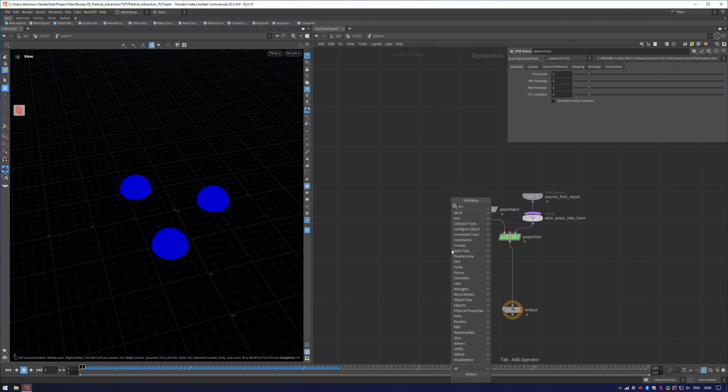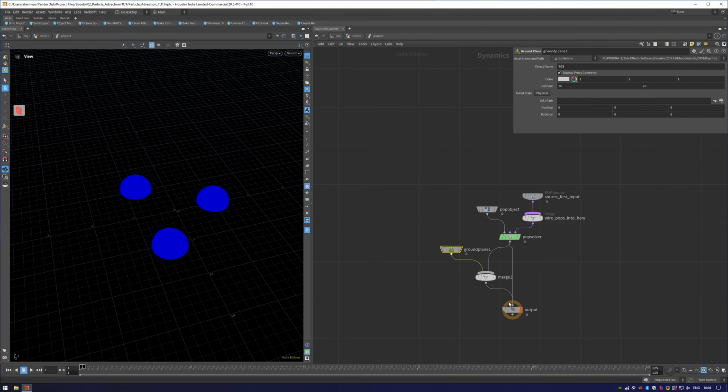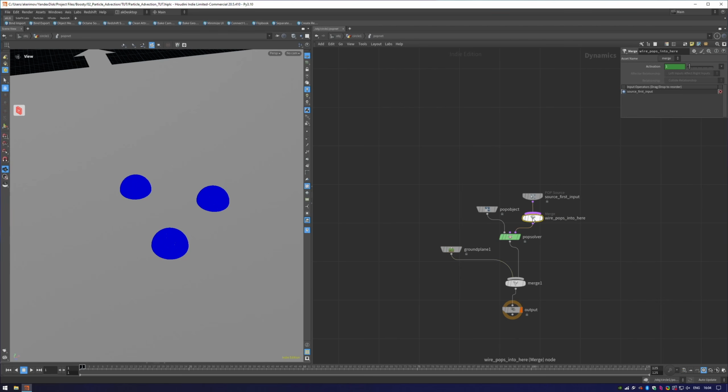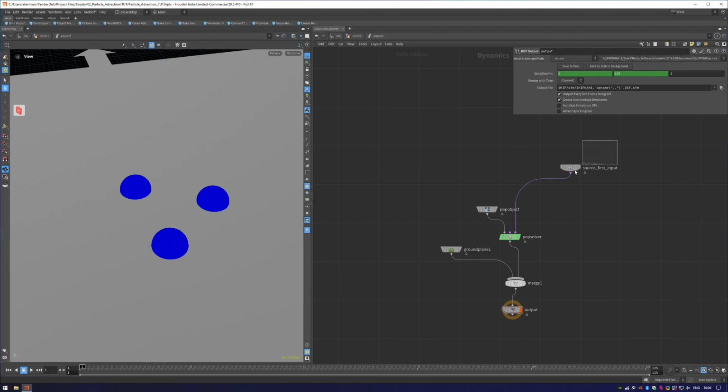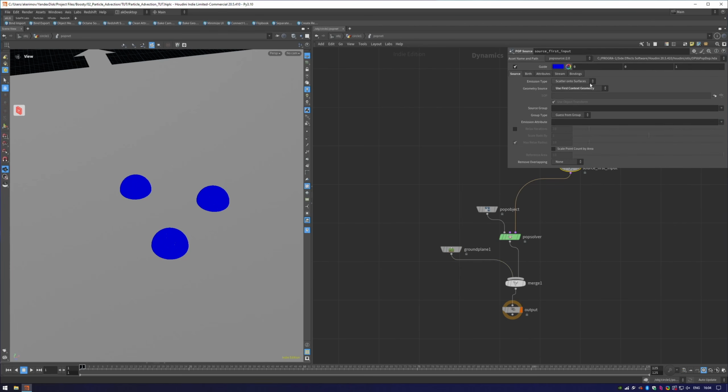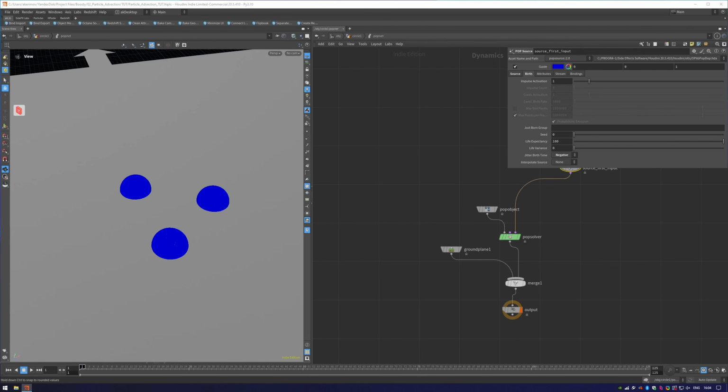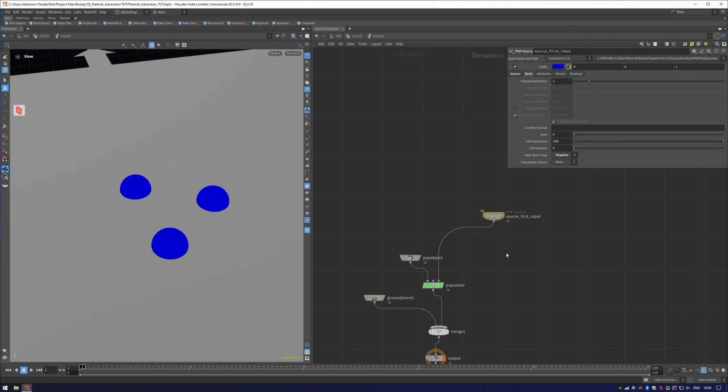What we're gonna do is create a ground plane, connect this up, and then delete this merge here. We don't want this. In the source tab, I'm gonna source all my points. I'm gonna set this to negative, and that's pretty much it.